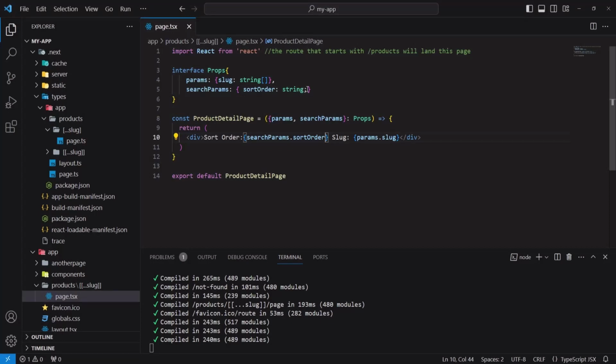You can add as many parameters you want. So that's it for this lesson. See you in the next lesson.